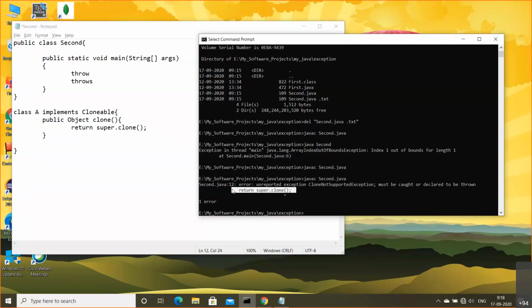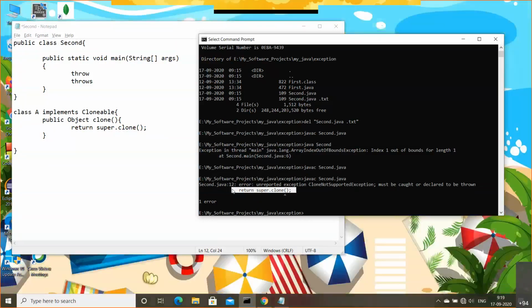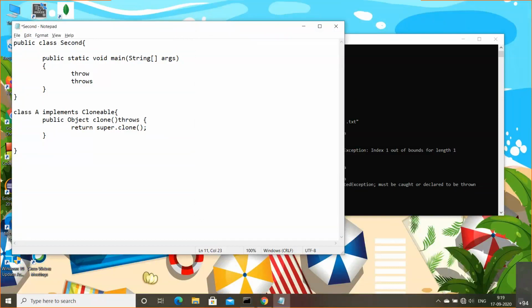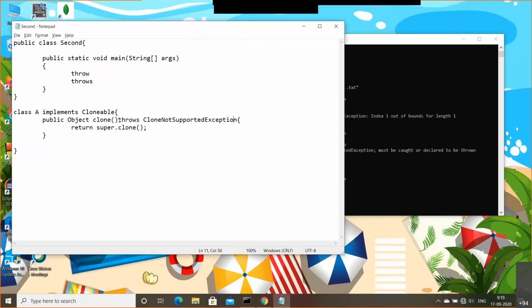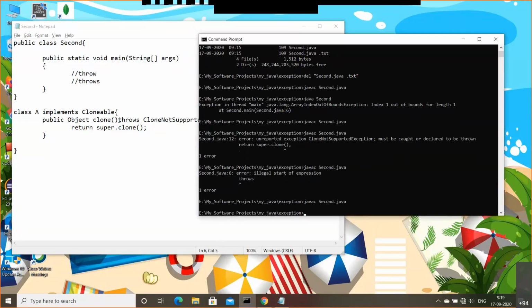And if this exception occurs at runtime, then you have to throw. Your program has to make sure that either you have handled it using a try and catch block, or your method is throwing the exception, knowing that this may occur, right? So let's say I use this keyword throws clone not supported exception. And now if we compile this, now it works, right? It works.